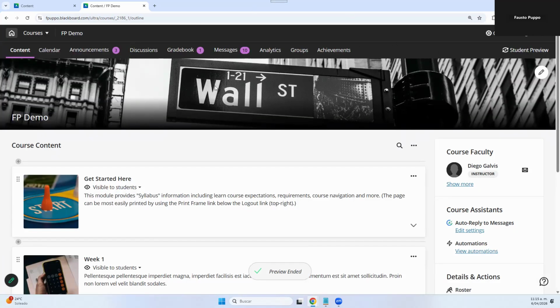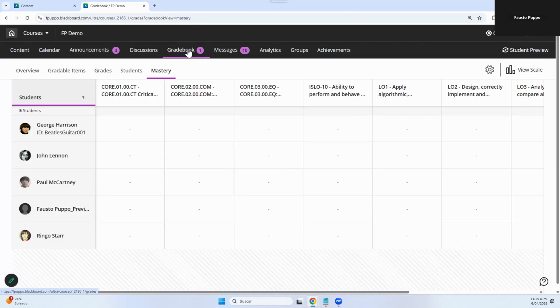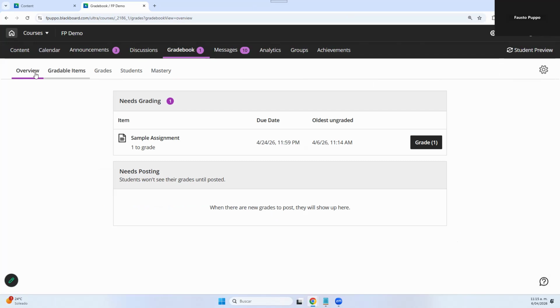As you can see, now as an instructor, next to gradebook, I see a number. It means that there is one element that needs my attention. And this is the gradebook. You want to check the overview. And here it shows me how many elements need grading. In this case, I have an assignment. And there is one new submission. Just click on it.